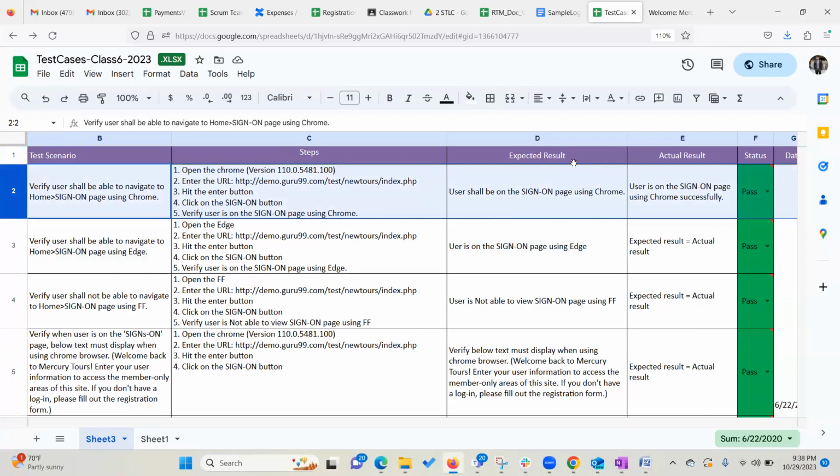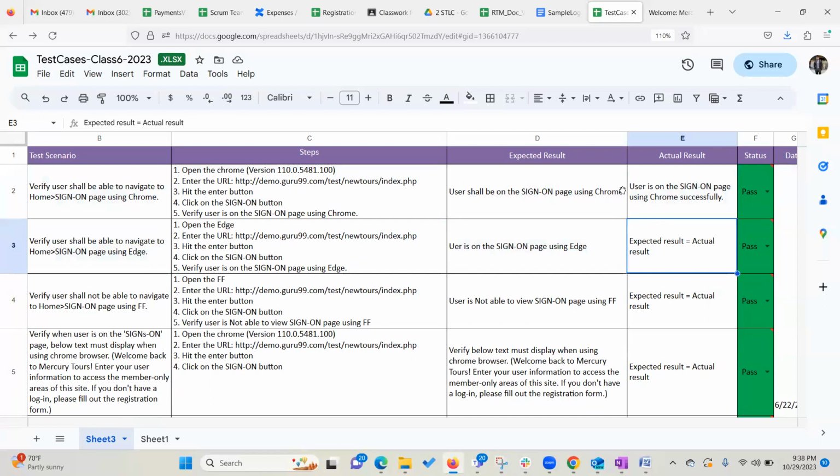Expected result is the user shall be on the sign-in page using Chrome. Actual result: user is on the sign-in page using Chrome. So here you are declaring your test result. Write it similarly instead of using the template. You can use the template in the real environment, but now you're practicing. Be creative, write proper wording, and do your test execution for each and every one of them. That will get your practice done, and it's needed.